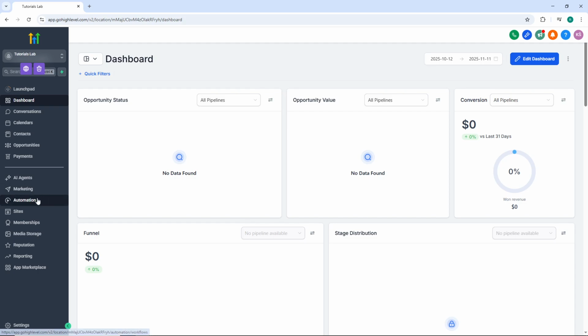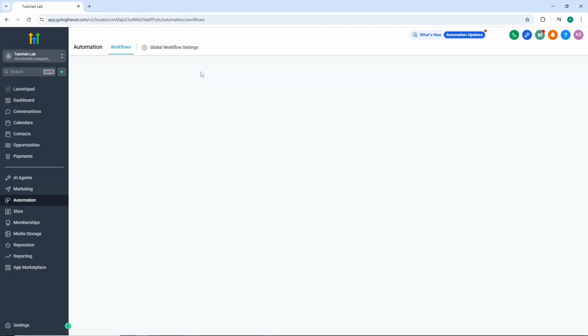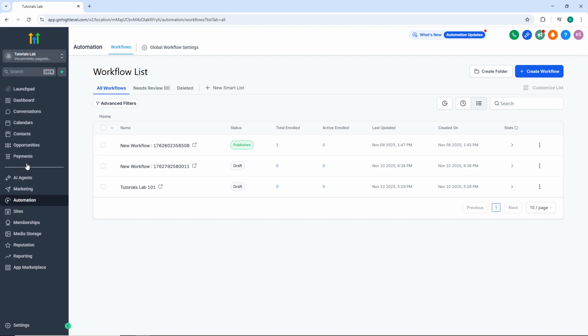Next, you'll need to open the Workflows area. Look to the left-hand menu and click on Automation. This will open up a complete list of all your workflows that you can manage and modify. From here, locate the specific workflow you want to pause. Take a moment to make sure you've selected the right one, especially if you're managing multiple automations.